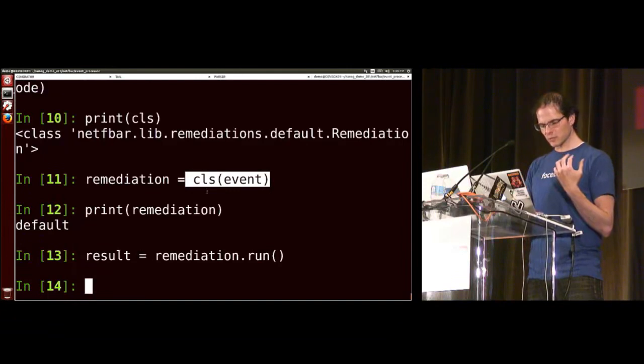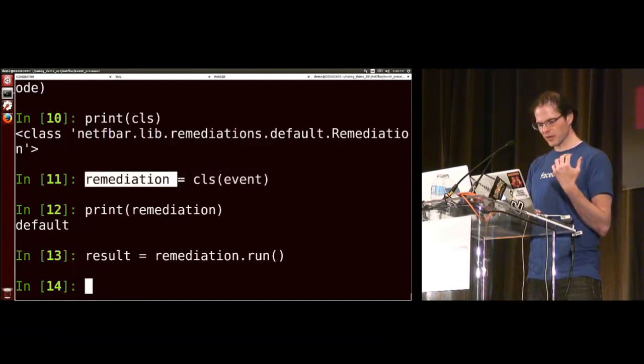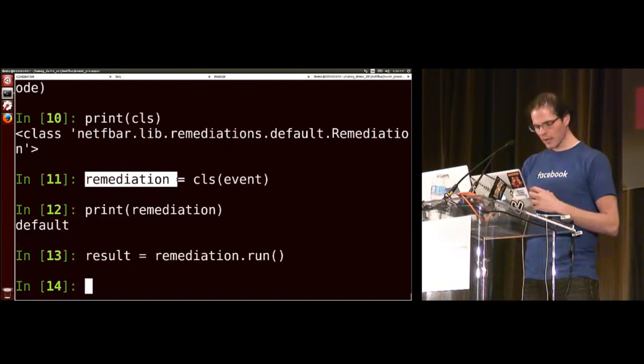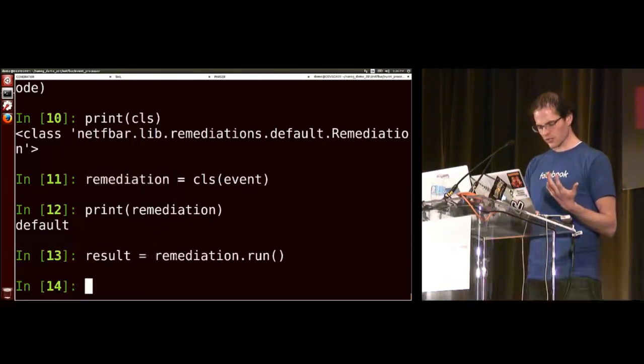It knows that because this specific remediation variable represents a remediation attempt for only this device in this event. So if we had 5 events on the same device, we would have multiple variables that represent those, which keep track of the state separately. But at this point, I ran one remediation.